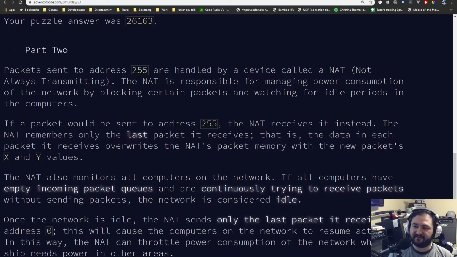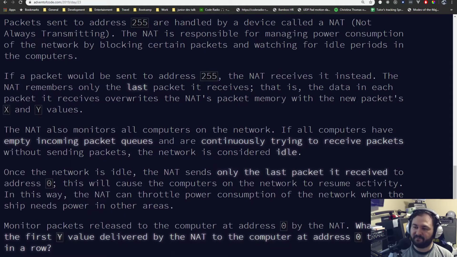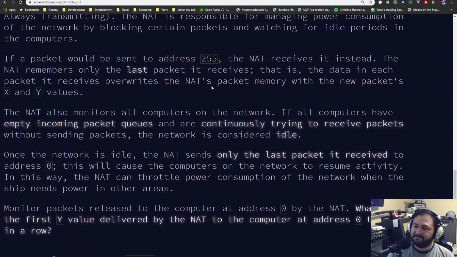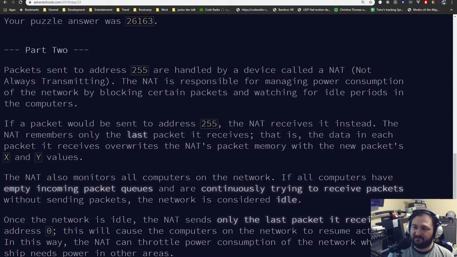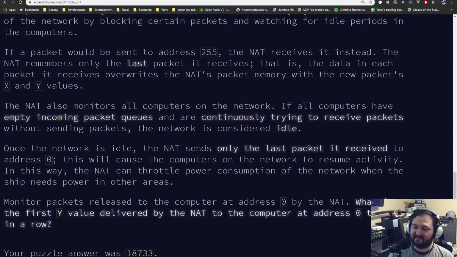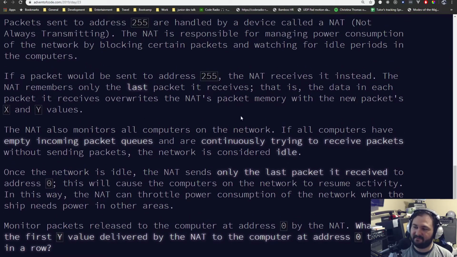For part 2, it says that you have to receive multiple values to that NAT address. And so for that one, they say if something is going to go to 255, then it is going to be handled by a not always transmitting device. And basically what that does is, so here's where the concurrency comes in. They say that basically NAT is supposed to monitor all 50 computers and wait until all of them are idle.